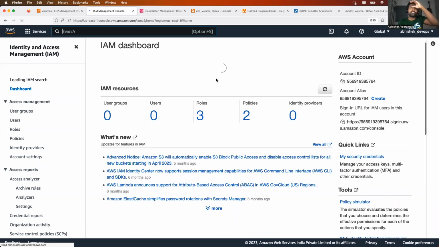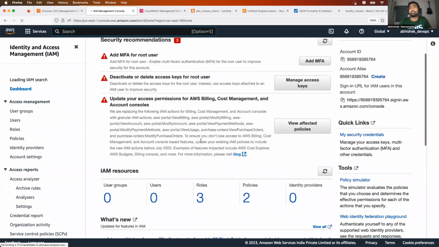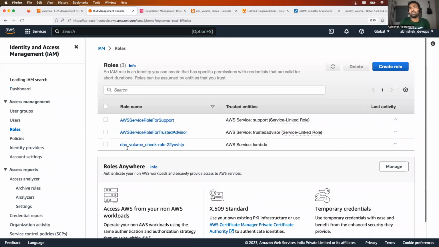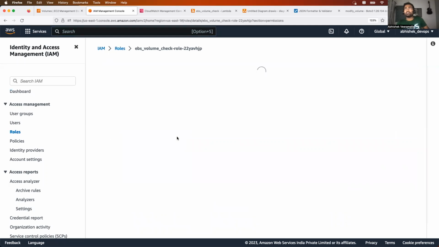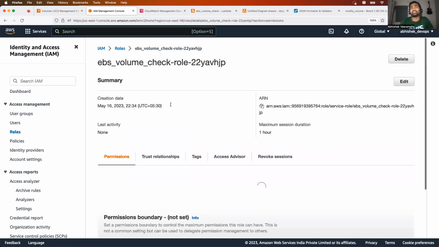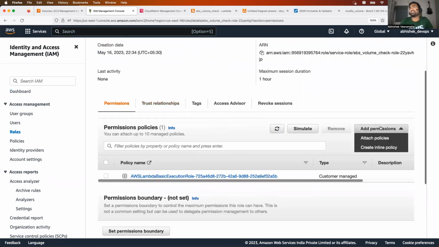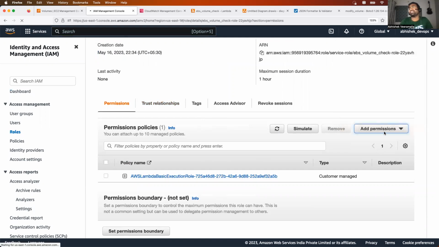Sorry, again, it's a bit slow. Click on the roles. You will find the role for yourself. This is the role, EBS volume check hyphen role hyphen, with a random string that is suffixed. Add permissions, attach policy, or create inline policy. You should go with create inline policy.